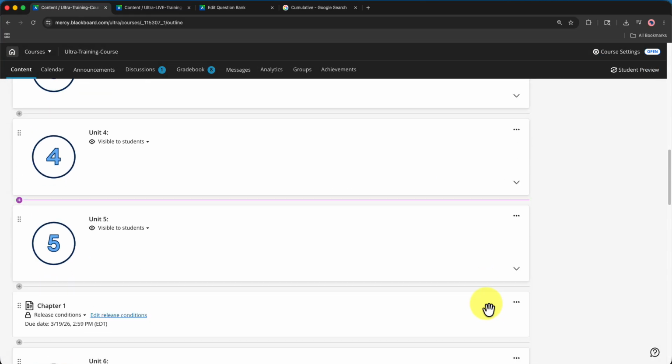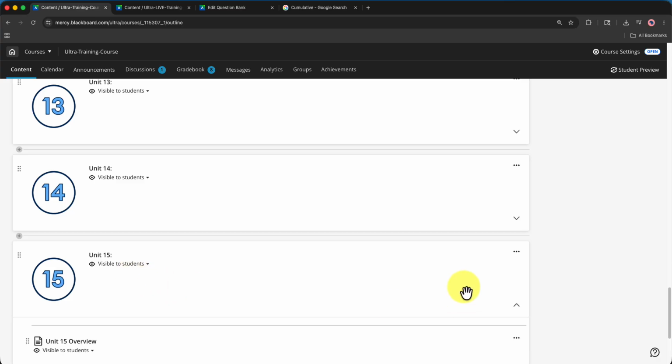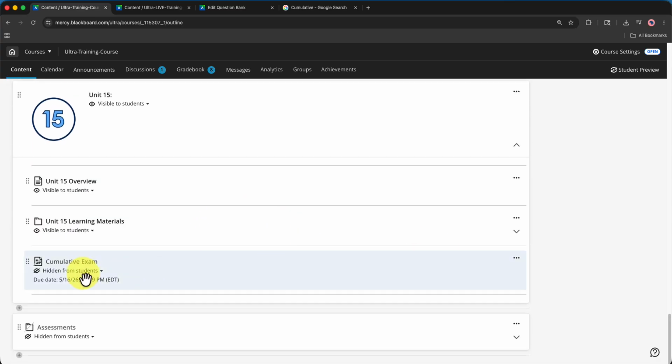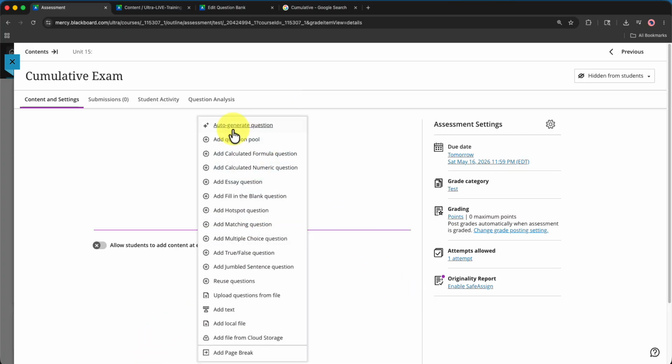And what I'm going to do is go locate my exam. I know it's in Unit 15. I open up my unit. I open up my cumulative exam, and you'll notice here how it's blank. So what I can do is click on this plus button here, and then I'm going to select the first choice where it says add question pool.